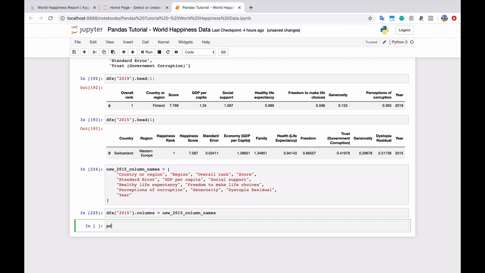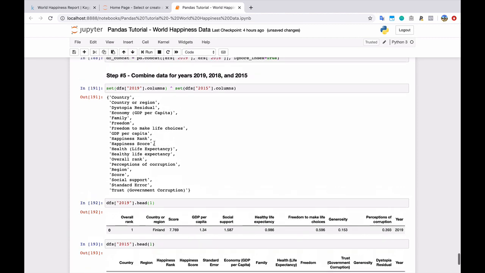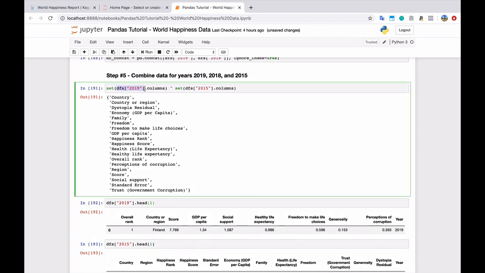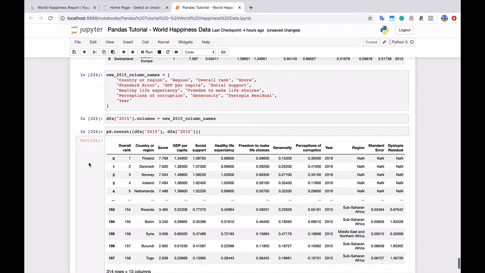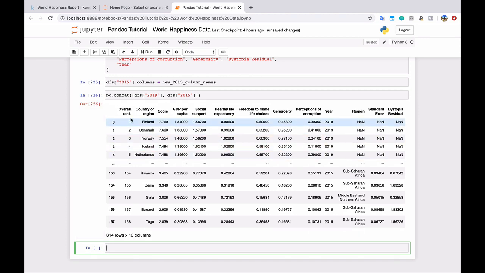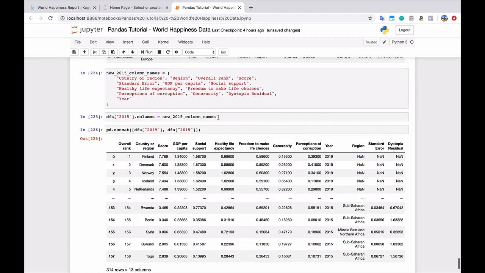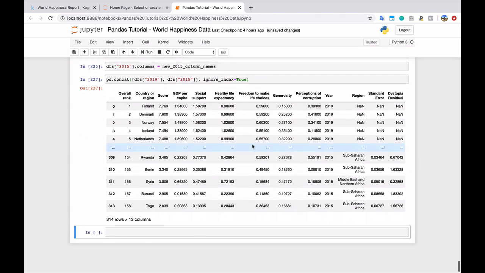Now let's see what happens when we try to concatenate the 2019 data with the 2015 data. Let's take a look here. All right, so look, overall rank. And you know what? Let's go ahead and pass in this whole ignore index equals true. Overall rank, looks like it got matched up. Country or region, looks like it matched up. Score, all these are looking good.